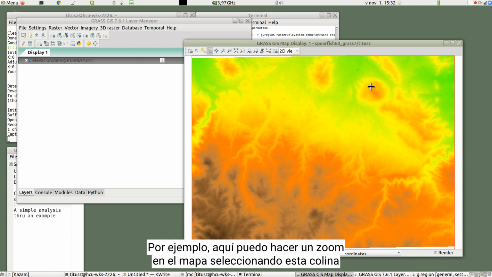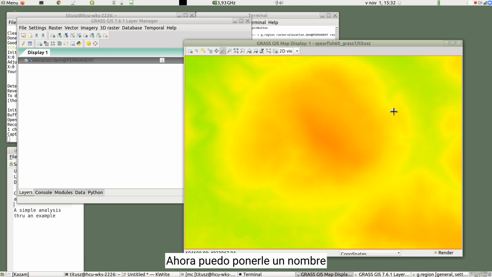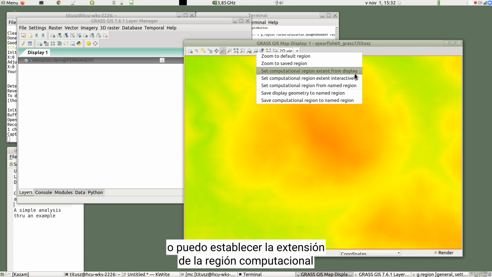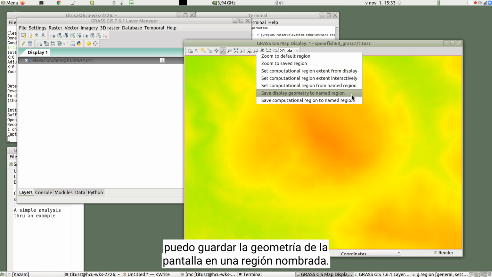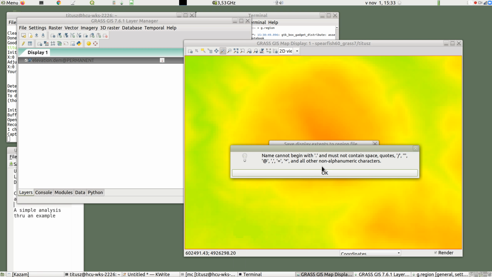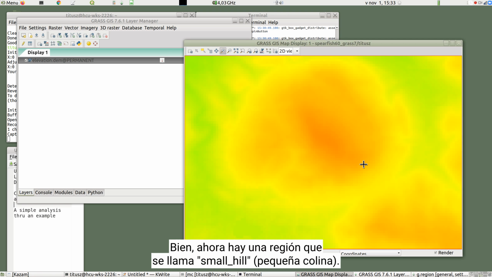For example, here I can zoom into the map, selecting this small hill. Now I can name it. I can set the computational region extent from display, as can be seen here, or I can save the display geometry to a named region. For example, small, no space is allowed. There's a space. Accidentally. Small hill. Okay. Now there is a region which is named small hill.